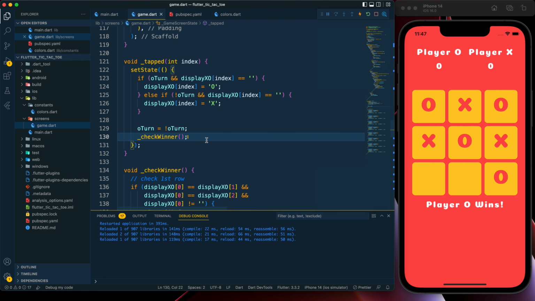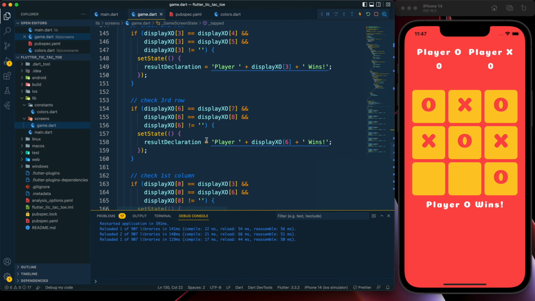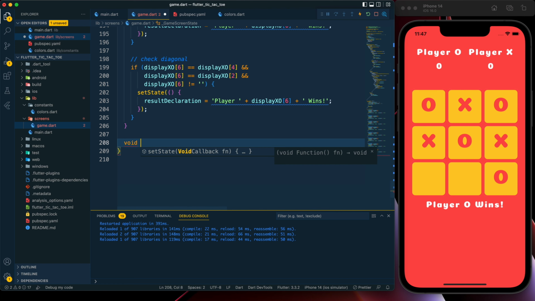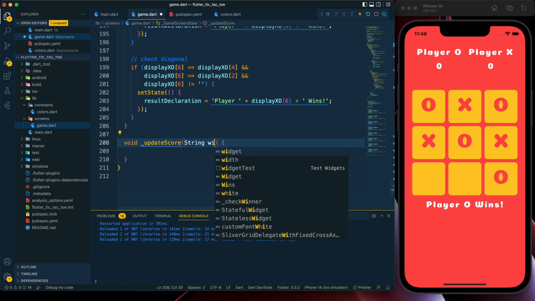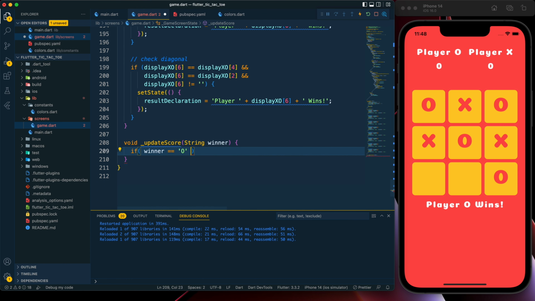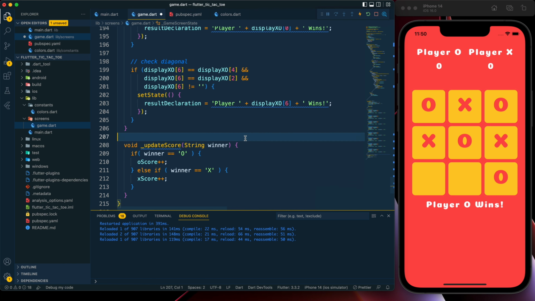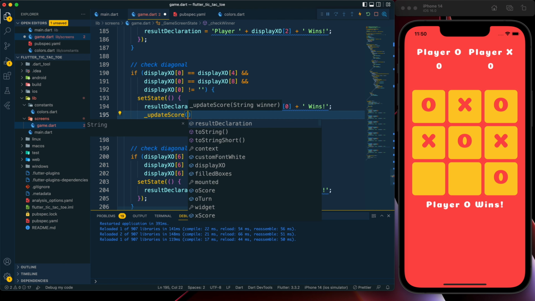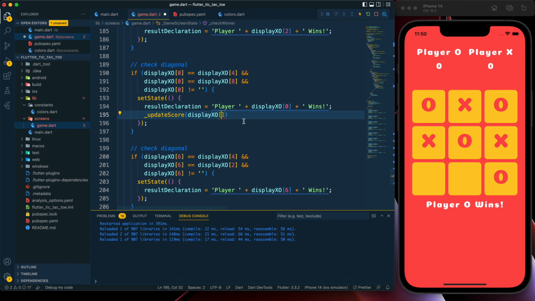Now let's implement the functionality of the update score function. So here I will create a function called update score, and here we will accept the winner, and let's check for it. If winner equals O, then we will increment the O score value by 1. Else if winner is X, then we need to update the X score. And now call this update score function for each check. So here we need to provide the winner.